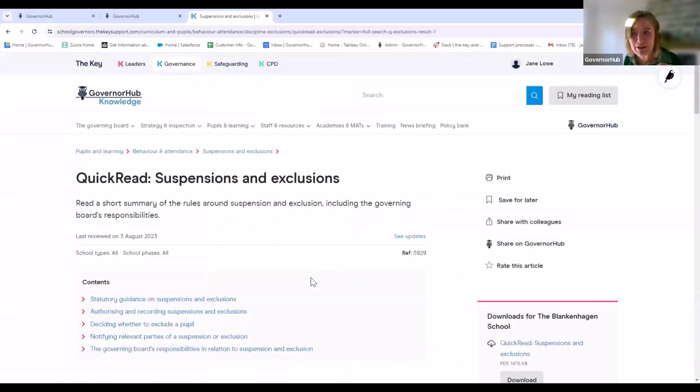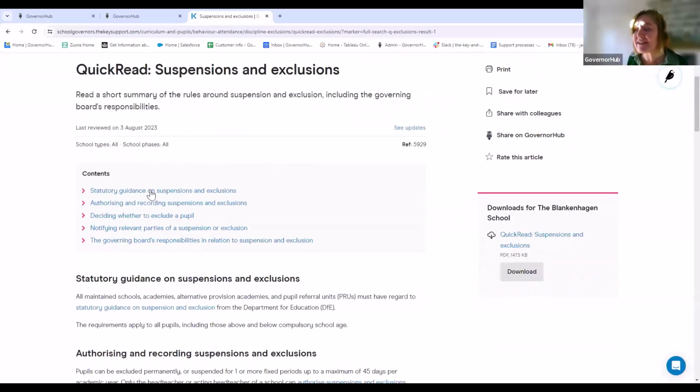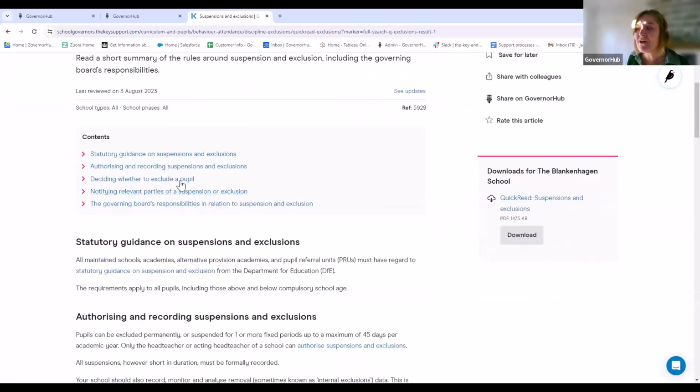And again, it's that knowledge to act. So you're going to be part of an exclusion panel. You need to know, you've never done one before maybe, and you need to know what's expected of you. And you can see the statutory guidance is there. What happens when you authorise and record a suspension or an exclusion? How do you decide whether you're going to exclude a pupil? Who do you need to notify, and what is the governing board's responsibility?